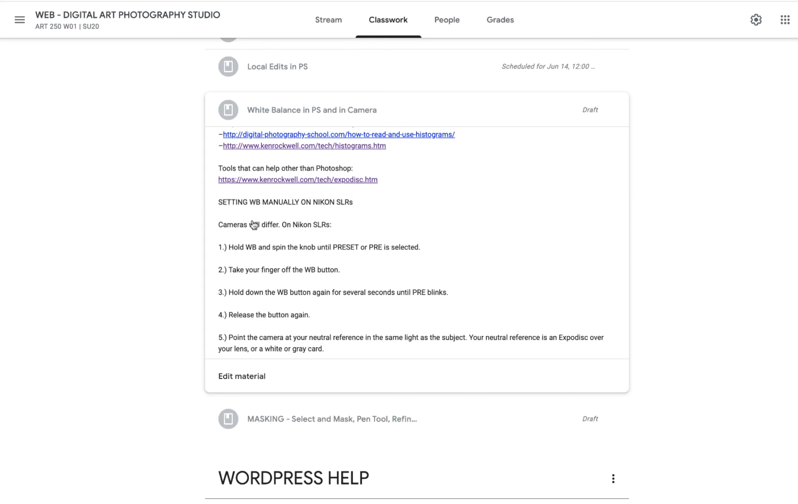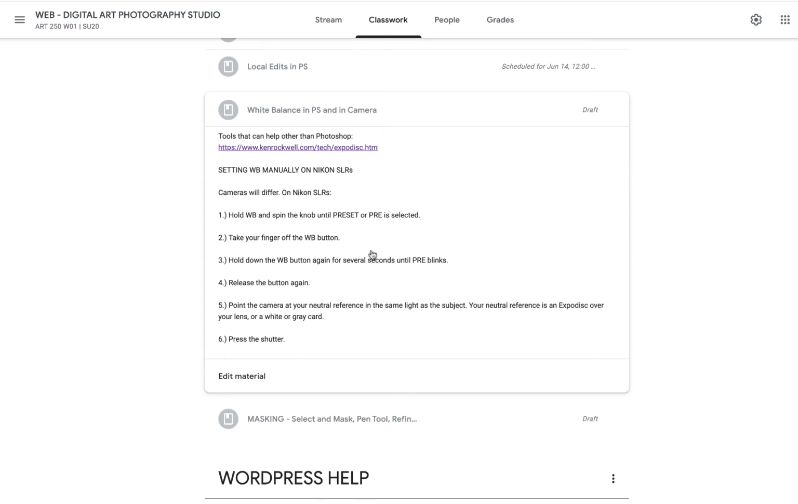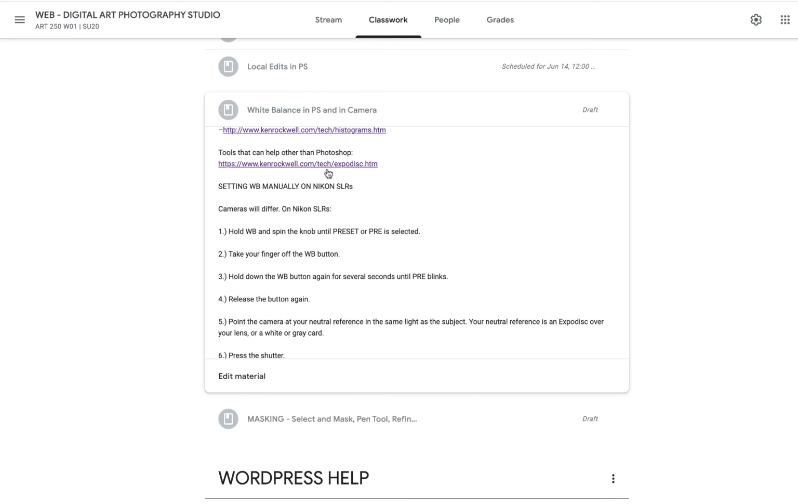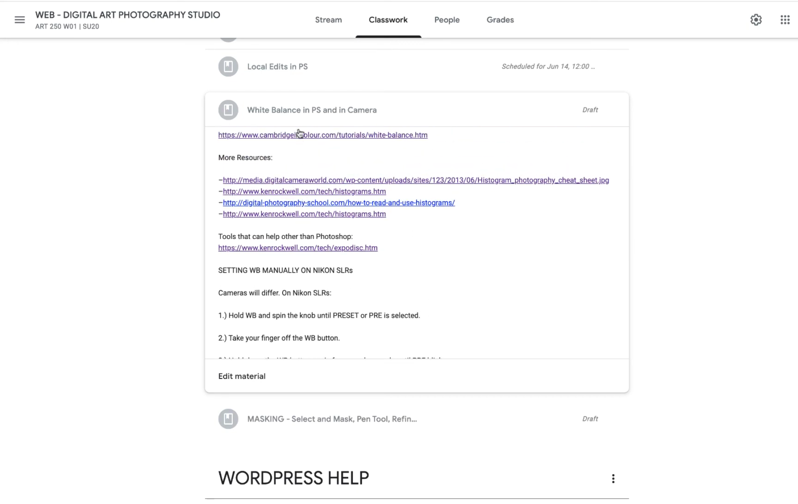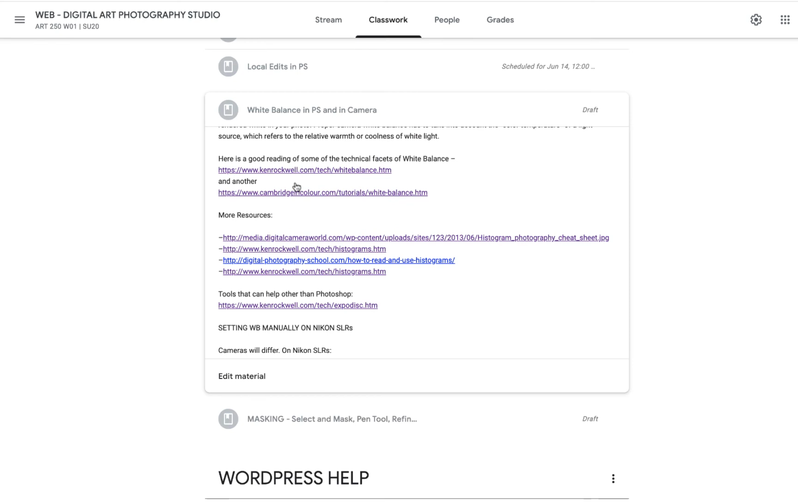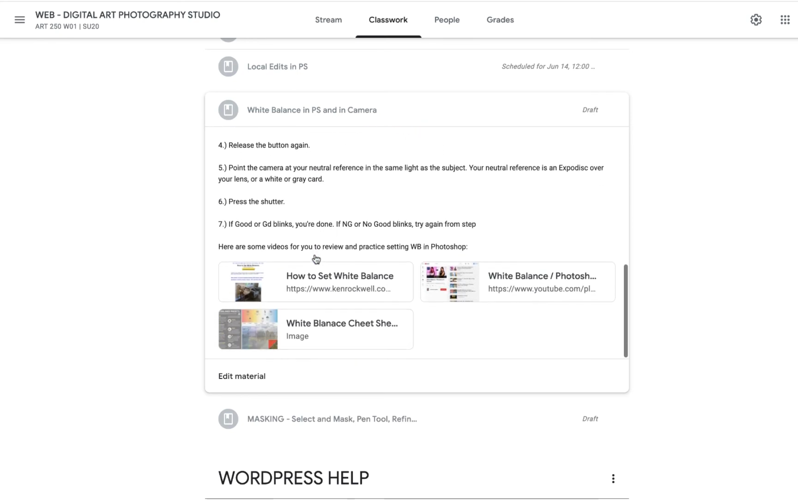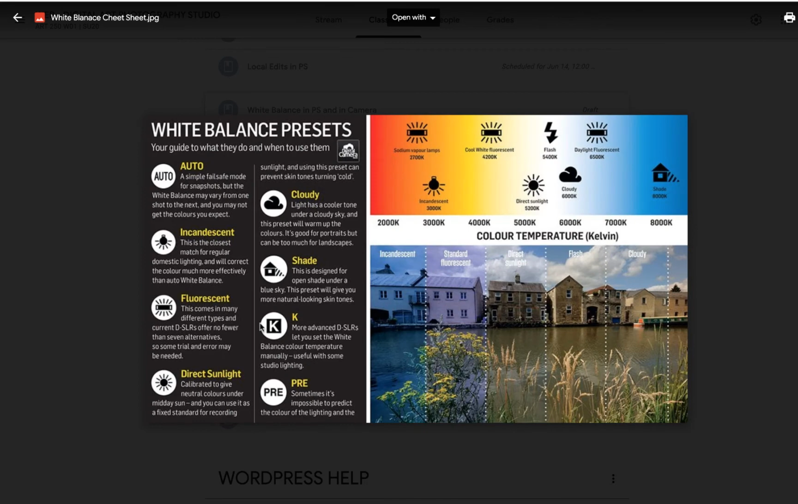I go through here and give you general settings on a Nikon, how to do it. There's tools that can help you here and resources. Please go through these. That definitely will help. I put the Ken Rockwell one up front, but the image I want you to look at here is a general cheat sheet that gives you an idea of a single image that's been dissected based on the camera settings that were dialed in and the temperature cast that would be overlaid onto that image.